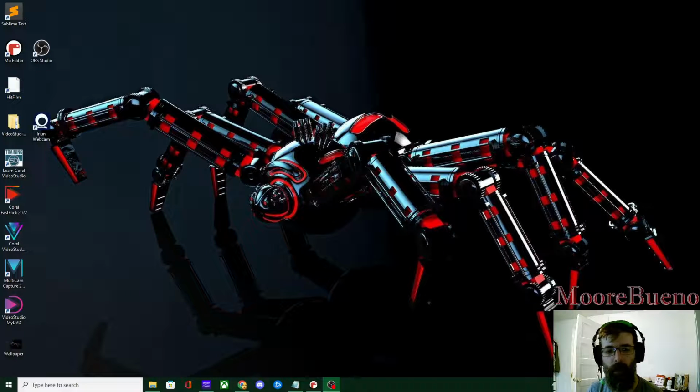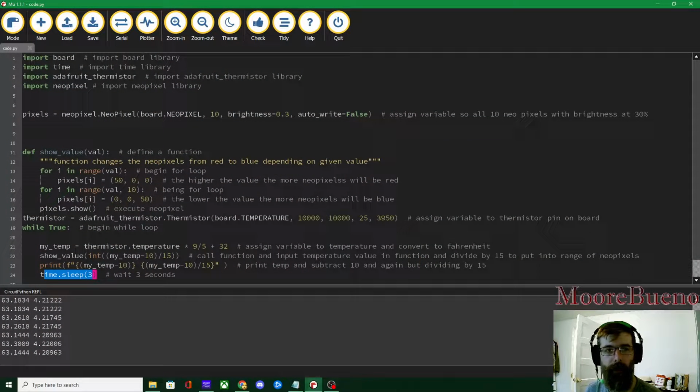Today we are working on the hardware portion of this assignment. We're using Mu, and the programming language is Python. We are using the Circuit Playground Express as the board, the actual hardware. As usual, I've already pre-written the code, and I've commented as best as I can. Let's go ahead and get into it here.